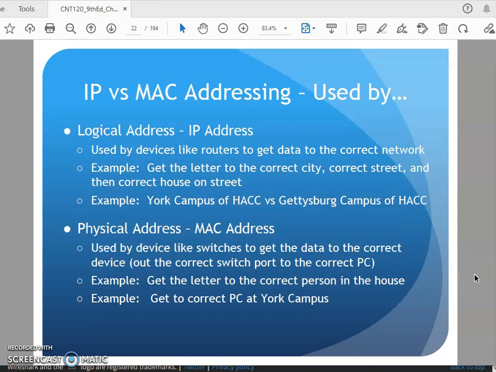Now, real quickly, to get the foundation here, because we're going to talk about IP addresses soon. IP and MAC addresses both get used in the network. The easiest way I can describe this is, the MAC address, like we've been saying, is to get it to the correct device on our network, on our switch. So this would be like getting the data to the correct PC at the York campus of Hack. It's really just trying to get it to the right device in that network, in that LAN.